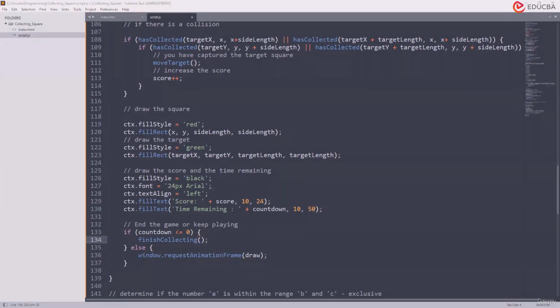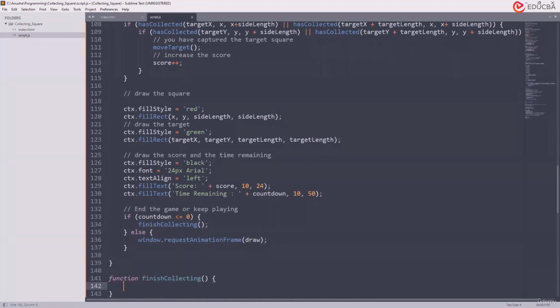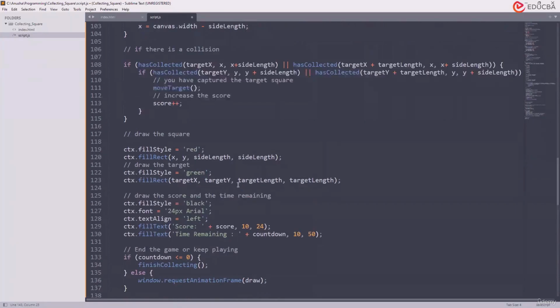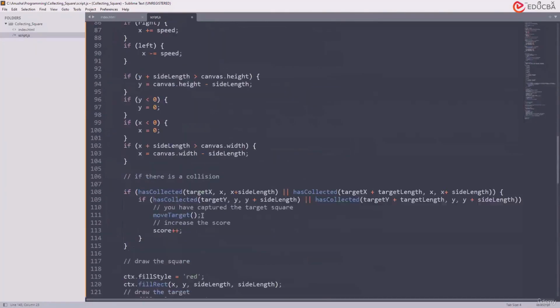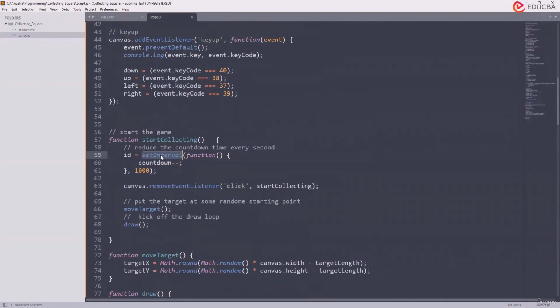So now we will have to write the finish collecting function. So you will have to end the game. So what do you have to do first? You have to first stop the countdown. So you first do a clear interval of ID, because here if you see we have referenced the ID of the interval here. So when the game has finished, you just mark it back to 0.